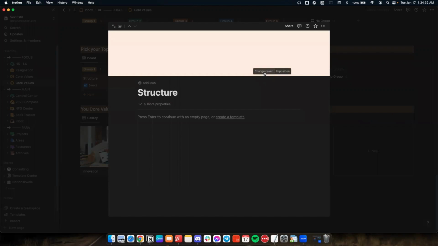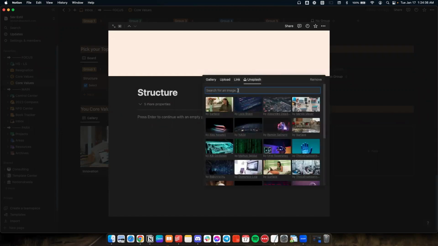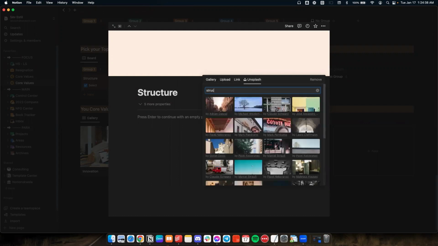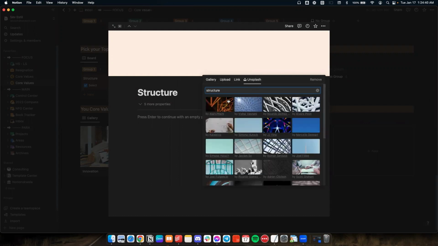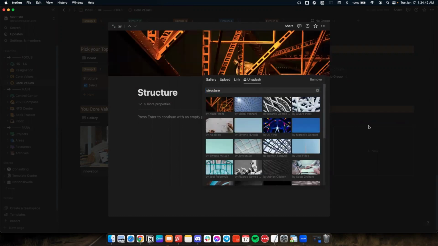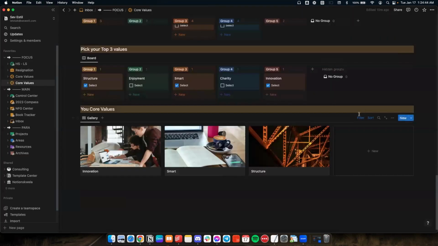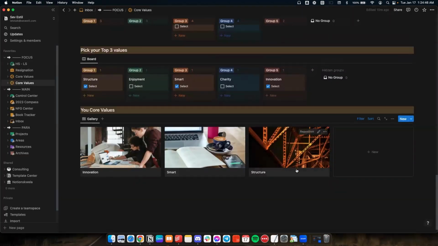Pick something that can resonate with you so that it will be memorable. Structure. I'll just pick the first one. Yeah, that's it. And you can focus on these 3 core values.